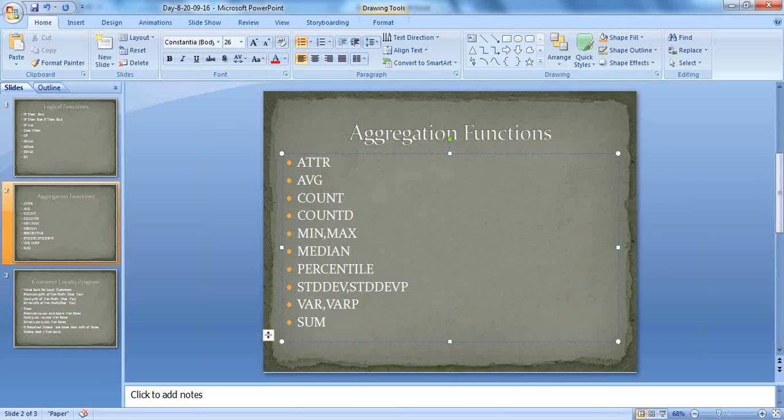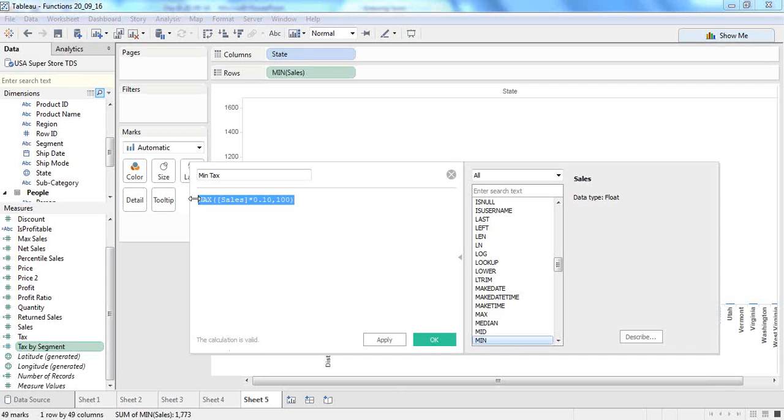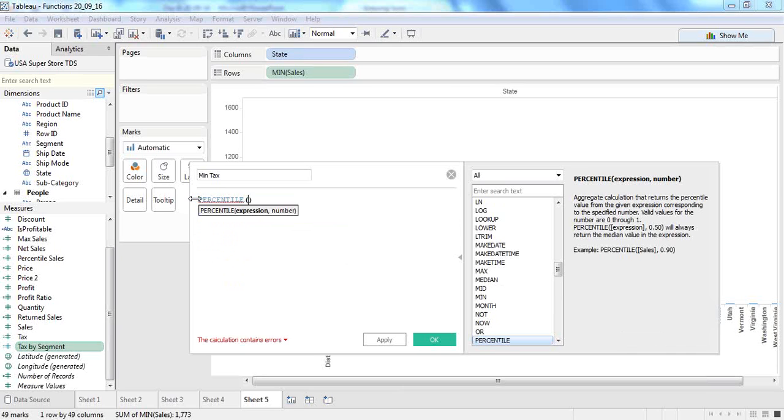So what you can do is, using the percentile function, you can pass an expression, let's say sales, and you can pass a number between 0 and 1. It can be 0.95 or 0.96 or 0.99, like this. It will return that particular value for which, for 0.96, 96% of the values are below this particular value.